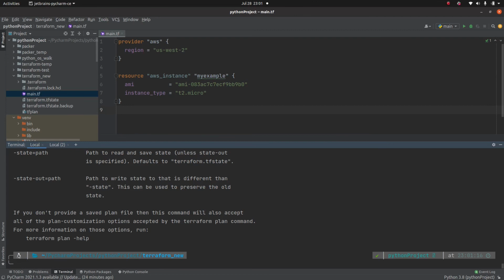So this is a little bit about the introduction to Terraform.